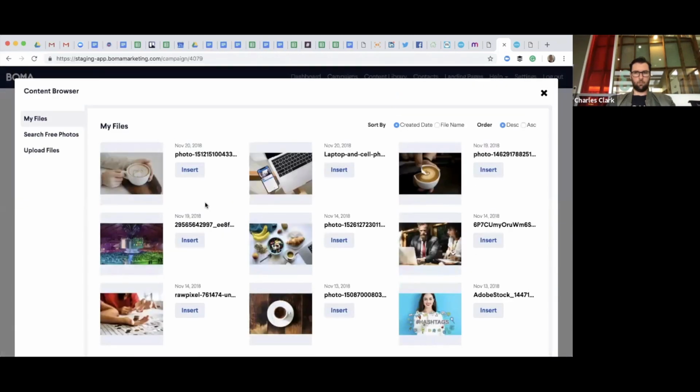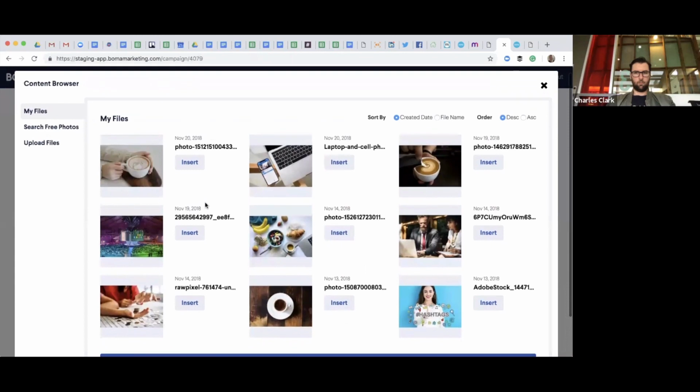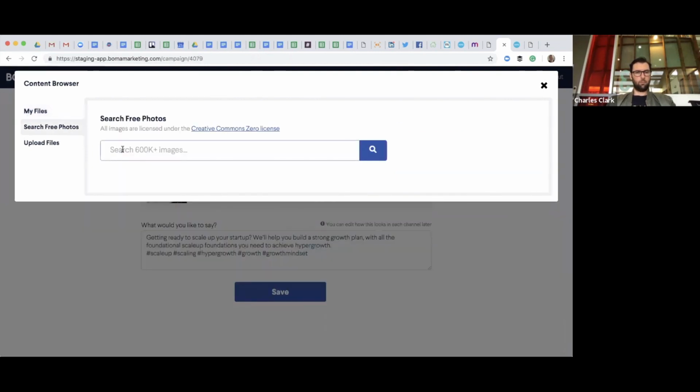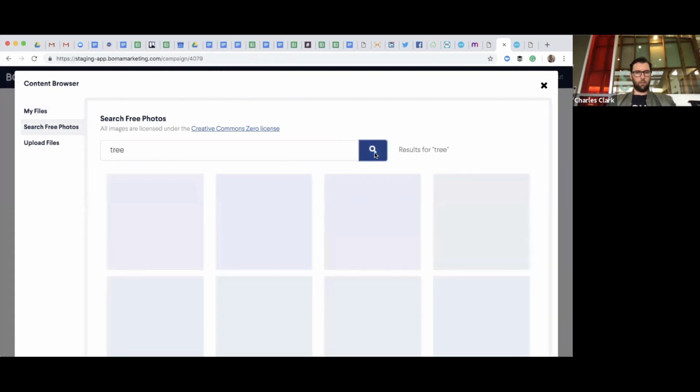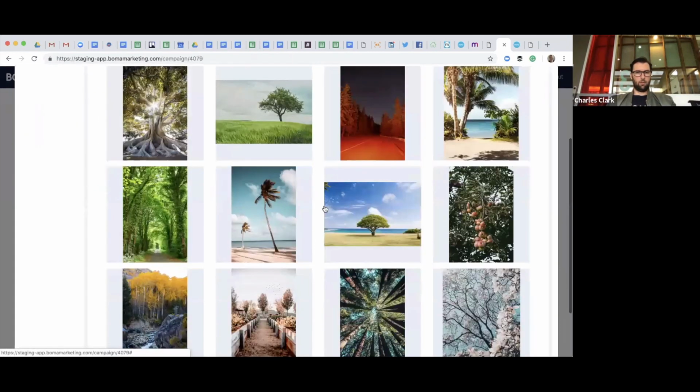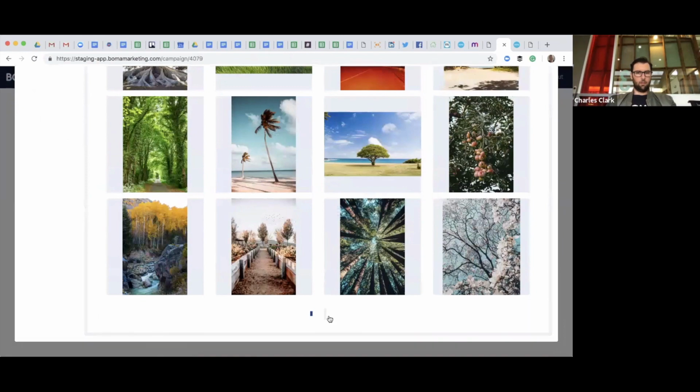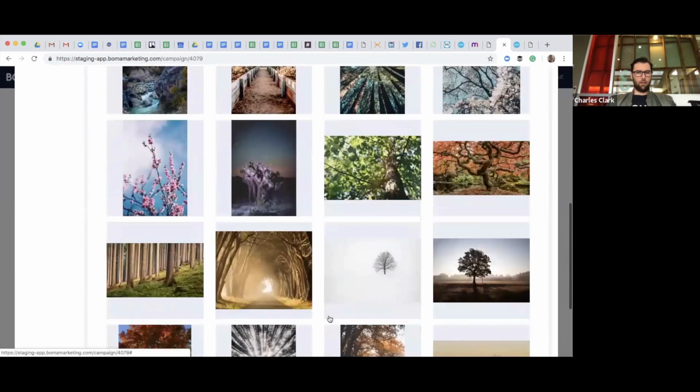that image here, BOMA gives you access to 600,000 free images. You can also upload and choose from previously uploaded images. But if you search images, simply type in a search term, click on the search, and choose from thousands and thousands of free images, which you can use wherever you like.